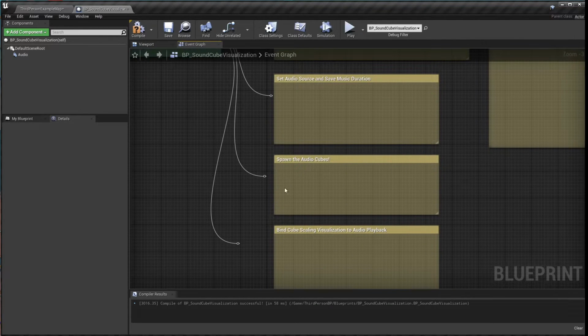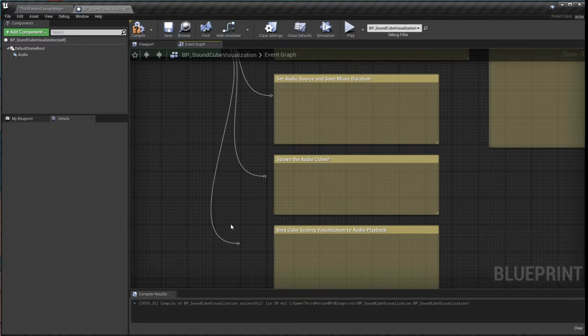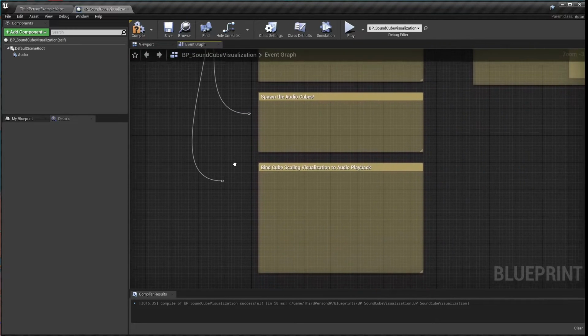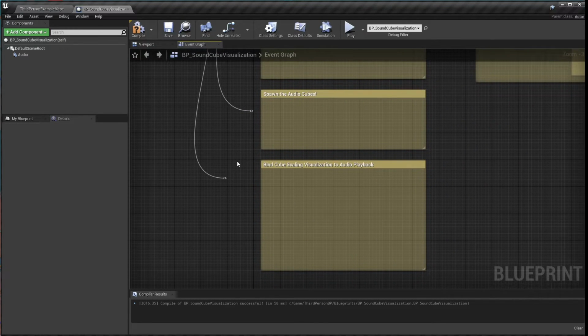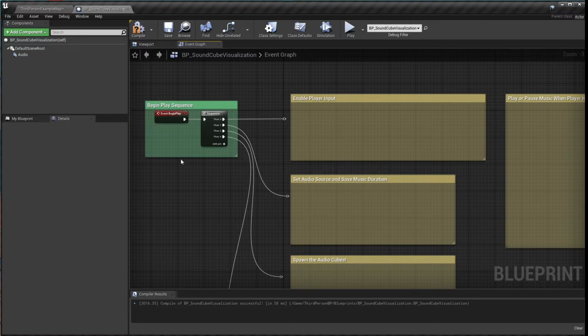To enable that, we need to hook up some music to this audio source. We need to spawn a number of audio cubes. That's these BP sound cubes. We're going to spawn a total of 48 of them, and I'll explain why we're using that particular number as we progress. And then last thing here is, as the audio plays back, we want to continually visualize the frequency spectrum of that audio using those cubes. So that's the setup for the begin play sequence.